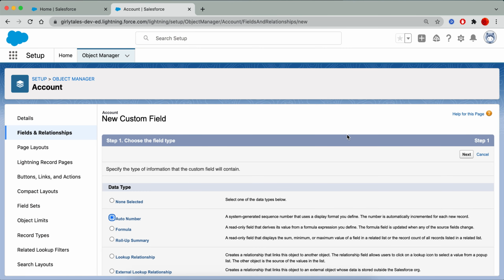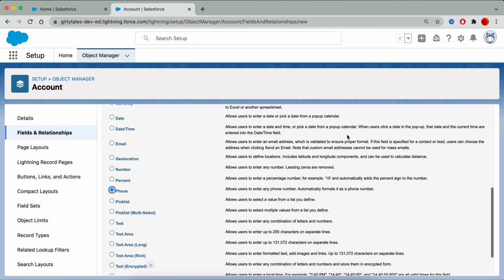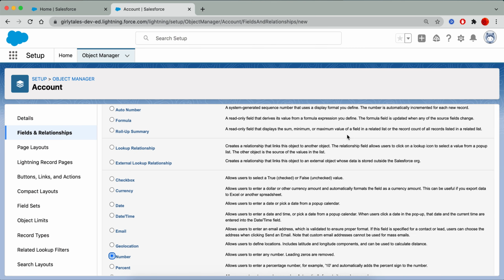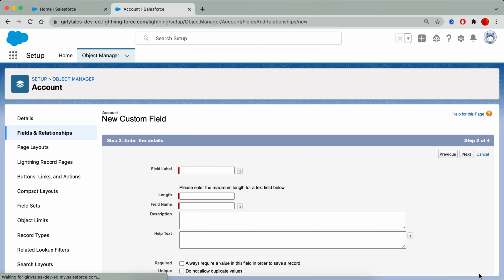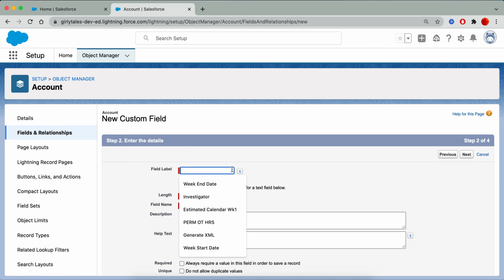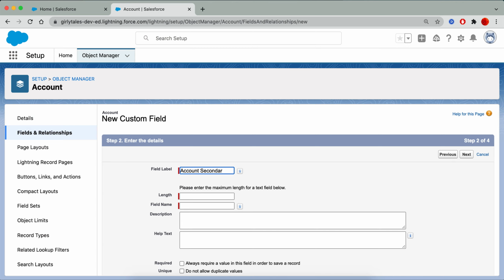If you can see, there are different data types. We'll talk about the different data types in our next series, but for now we will pick up a simple one to understand. Let's say for example Text. I want to put a text here, and this text mentions something related to the account secondary contact. Okay, so this is my field, Secondary Contact.